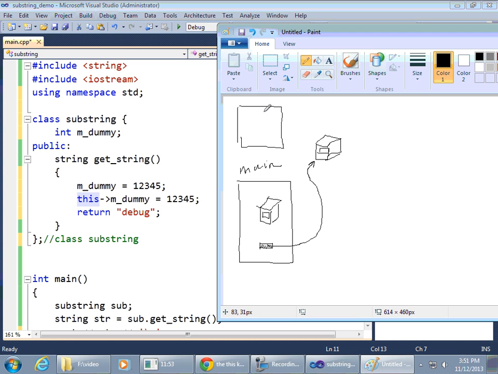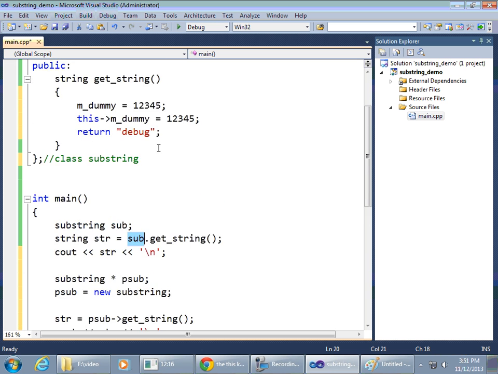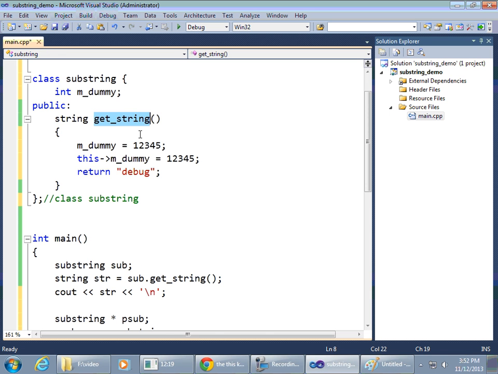For example, right here, this is getString, and for some reason I wanted to go and find my object in memory. I could do this in main, right? In main, I had a pointer that was pointing to the substring. I also had a sub, which was the local object, so I could access both. But when I am inside my member function, I can still use a pointer to my object, and it's given to me through this keyword.